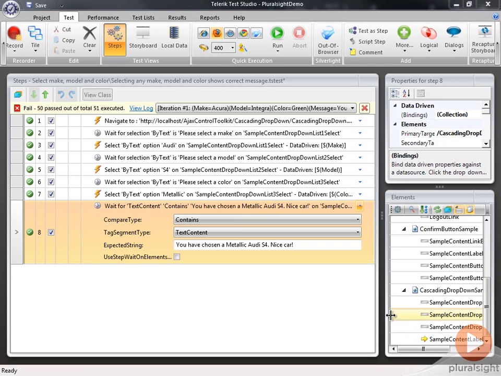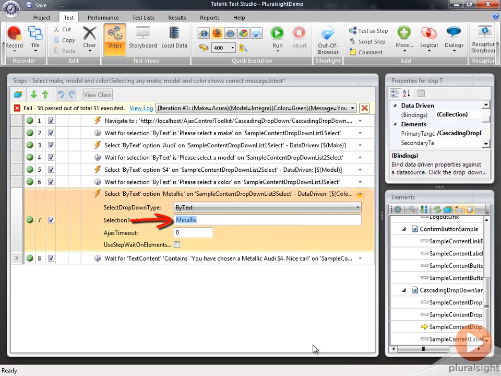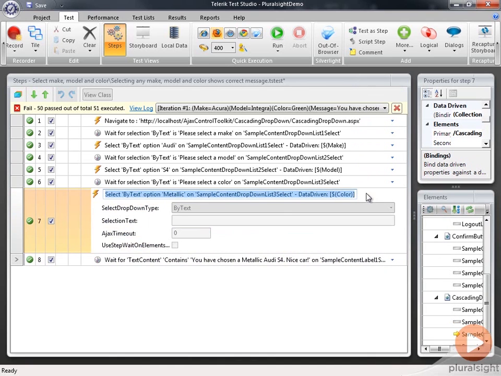You've probably noticed that even though we have set these up to be data-driven steps, the original values still display both in the description of the step and in the selection test value. Technically, these values aren't being used for anything anymore. You could remove it from here. You could edit the value here to show that you were using a data-driven value. However you want to do it, this is just descriptive text, so you can change that to be anything you want.